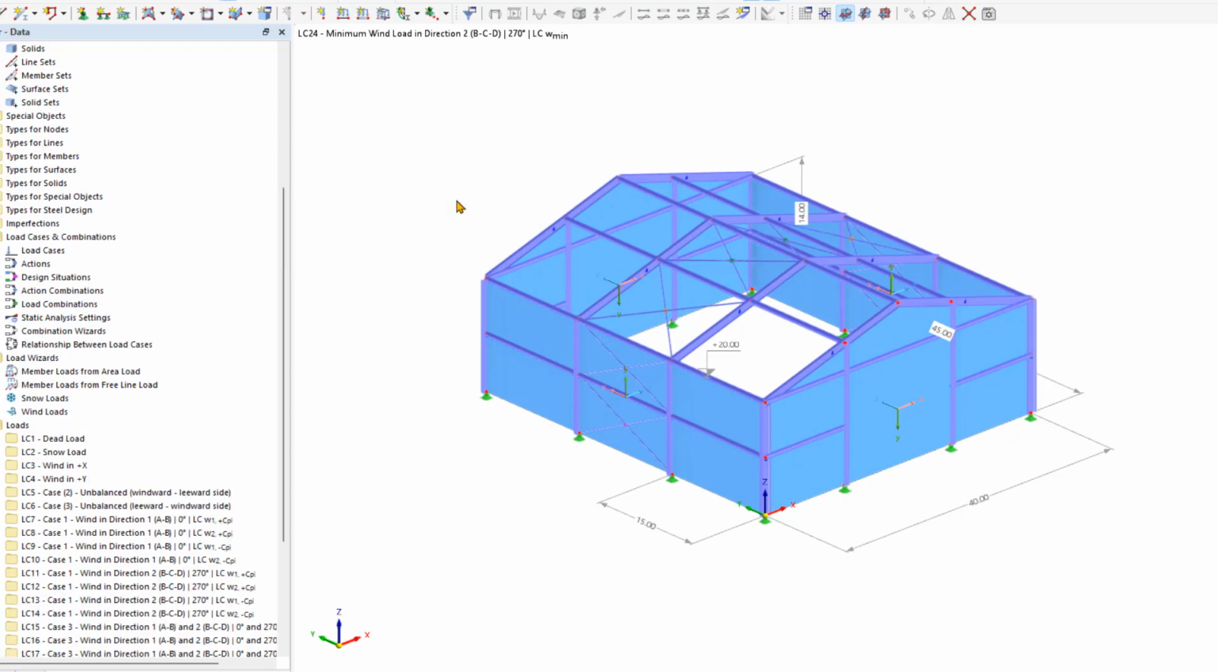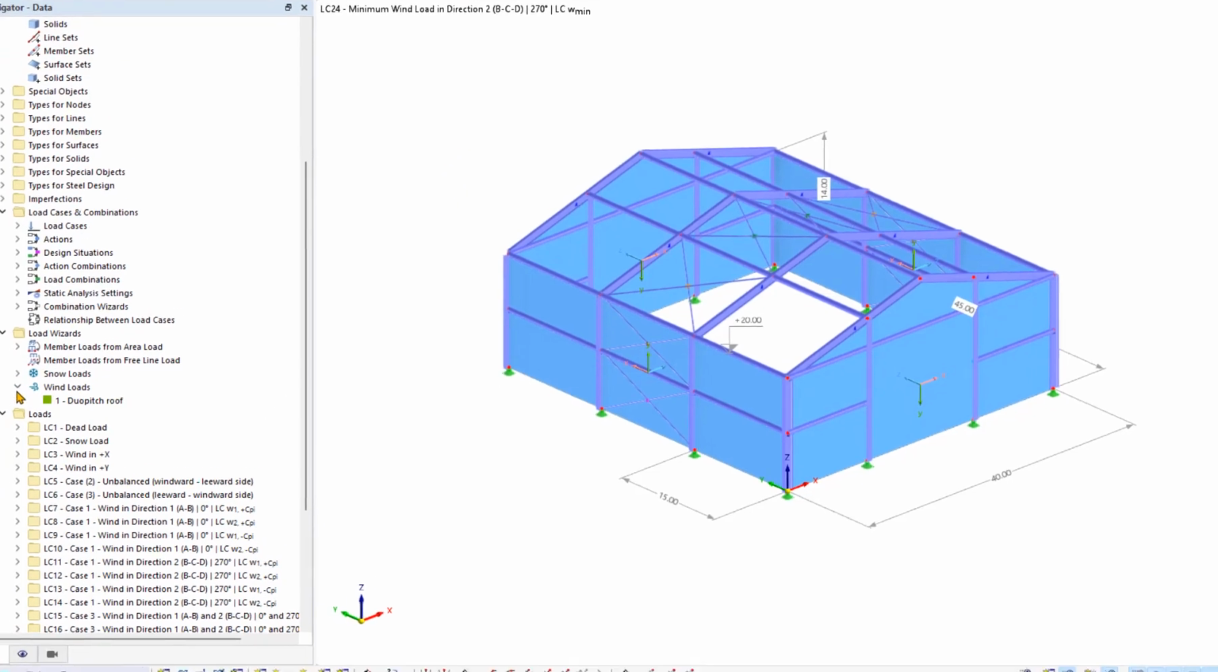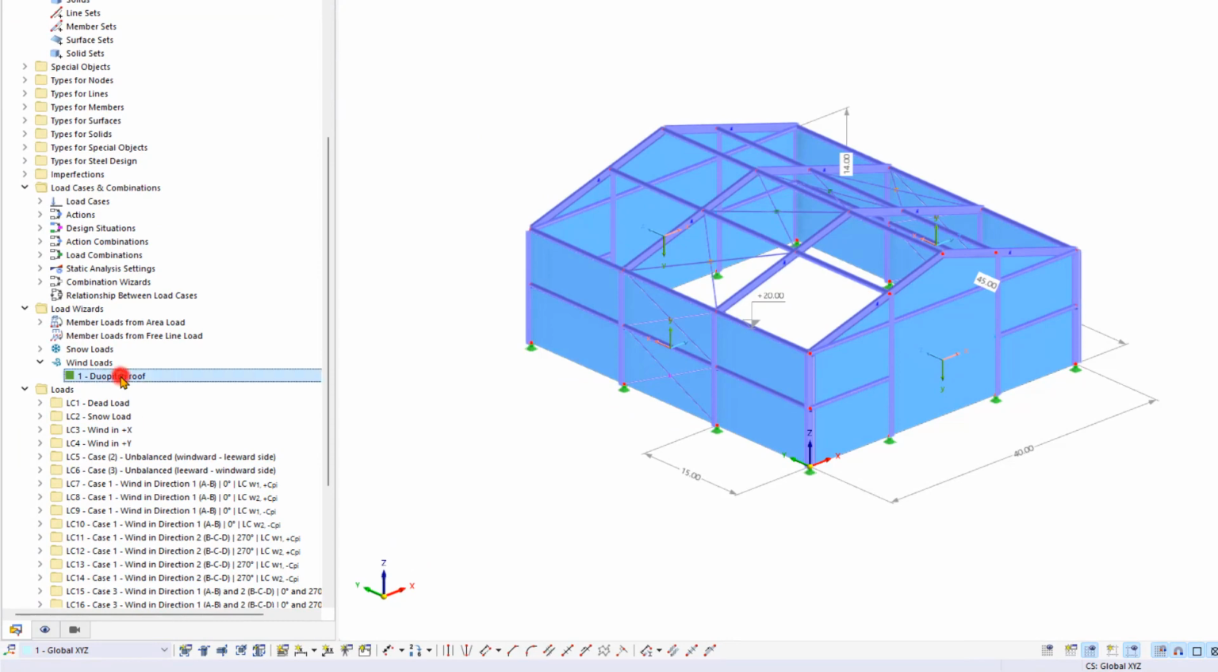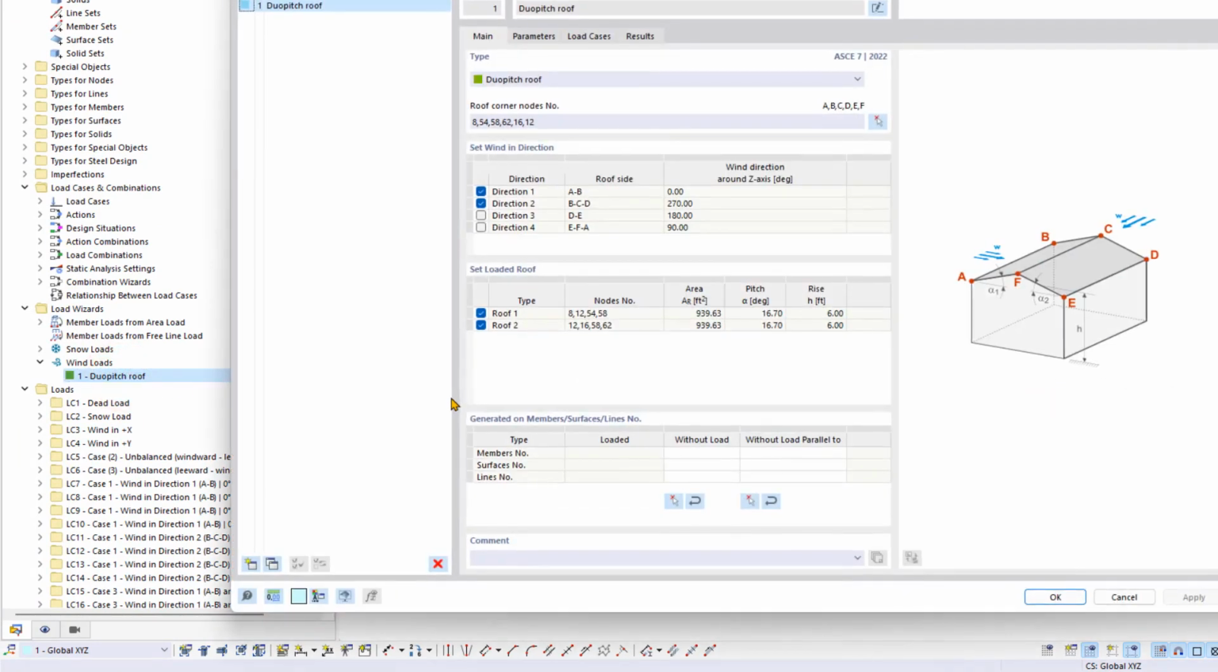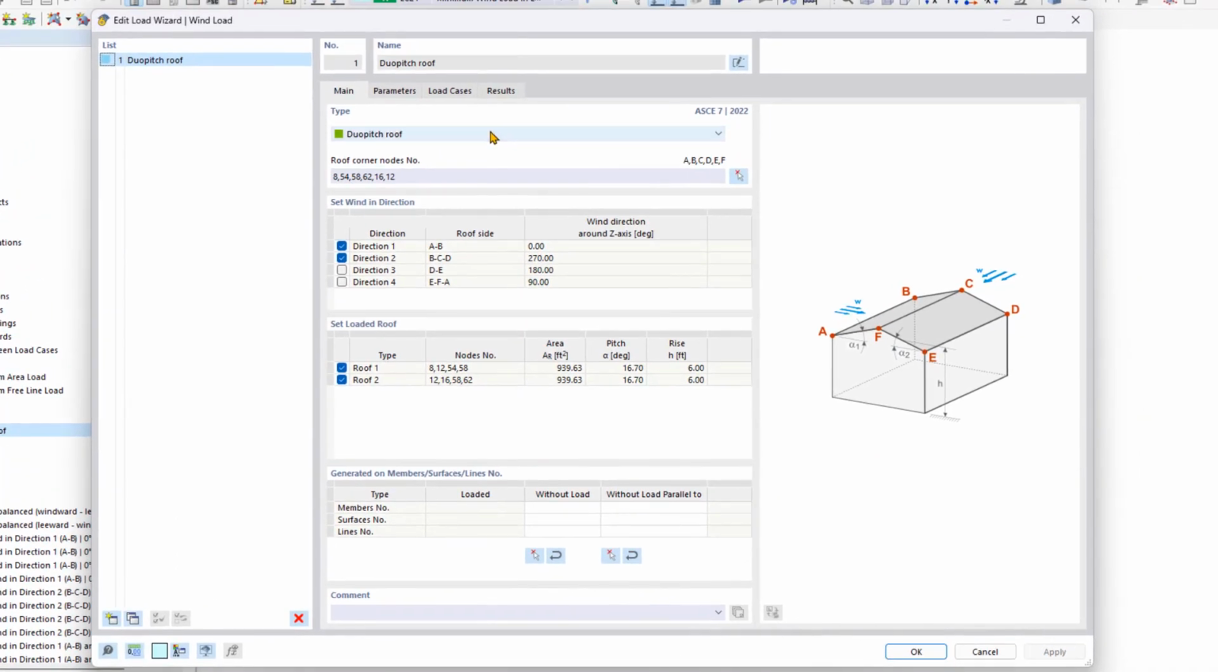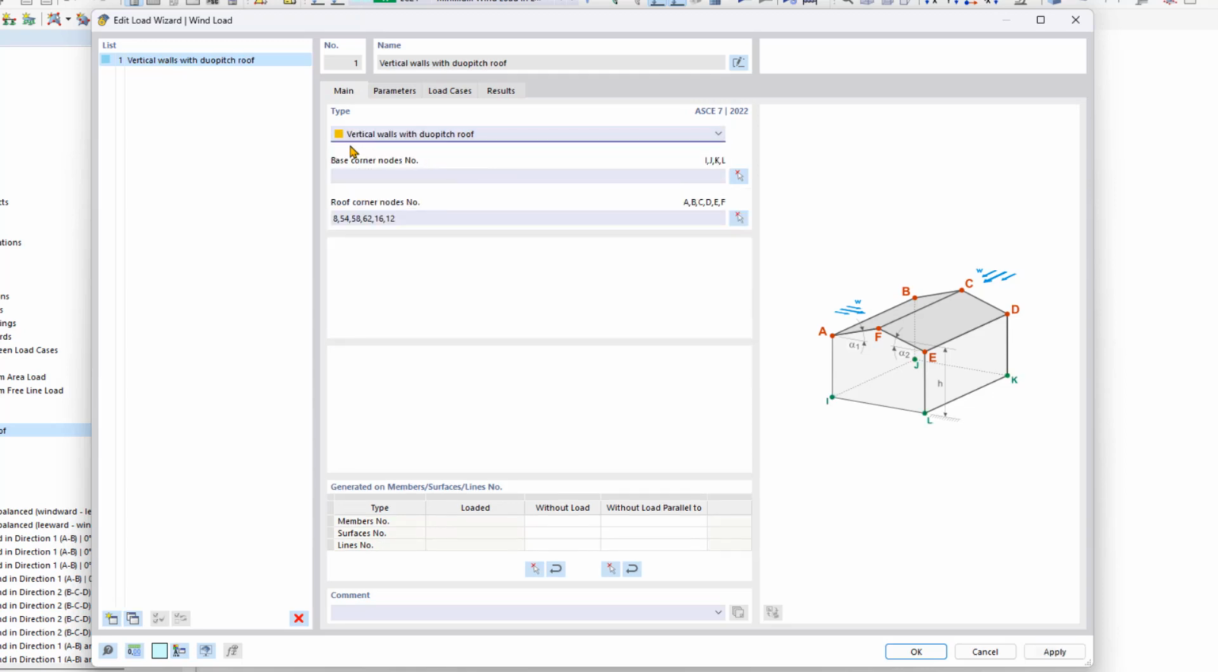Now to have the wind loads automatically generated using the wind load wizard tool for the vertical walls, we can go back under load wizards and then under wind loads into our automatically generated wind load wizard. Under the submenu type, instead of choosing duopitch roof, we can choose vertical walls with duopitch roof. As you can see, now we must enter the base corner node numbers, I, J, K, and L. We need to make sure that I, J, K, and L match up with the same order of operations that we have chosen the nodes for A, B, C, D, E, and F.